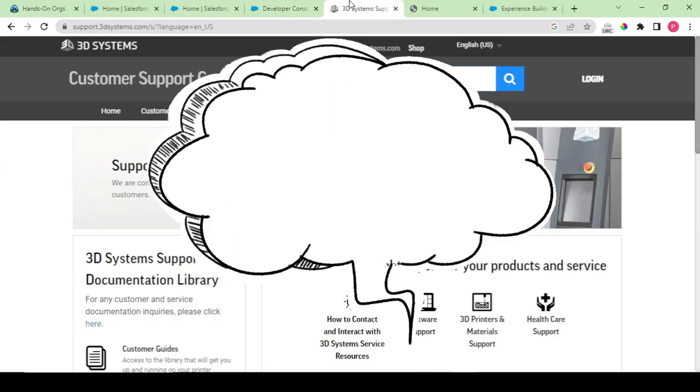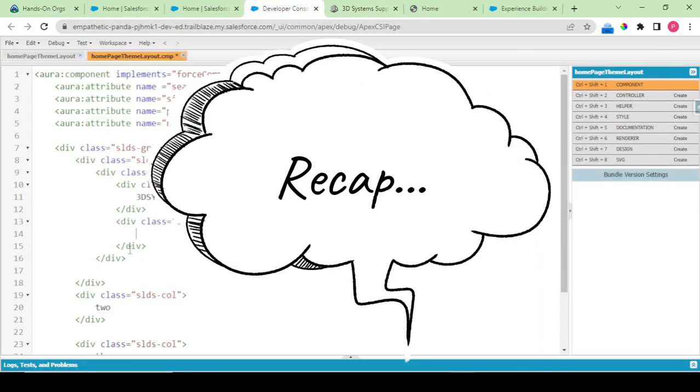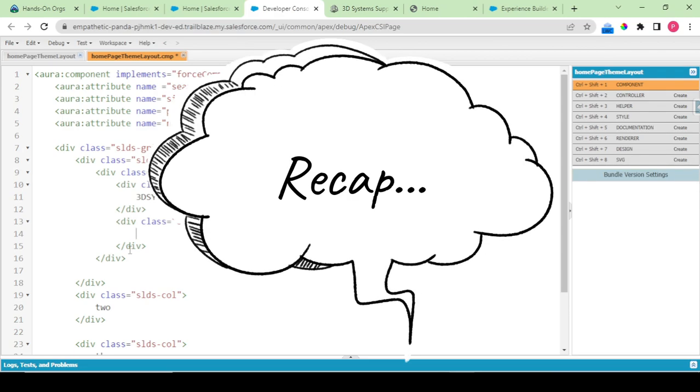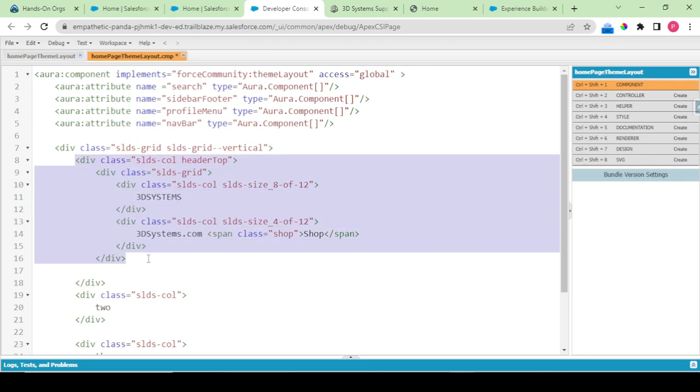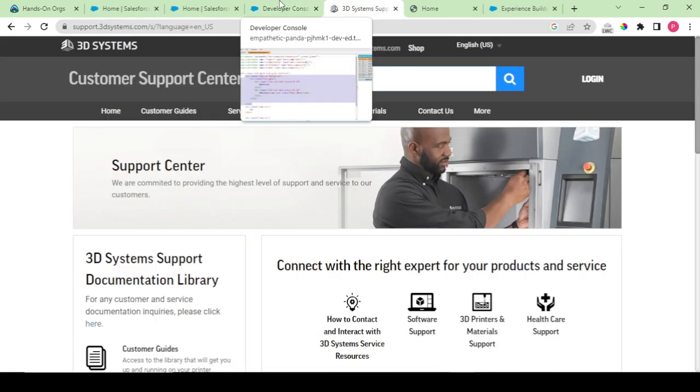I'm having two things, 3D systems and shop. So I would be writing 3dsystems.com, and in a span tag I would also be adding shop because it is there, and giving this a class called shop, and header top and shop. So our header top section is done. Now let us move to our next section.